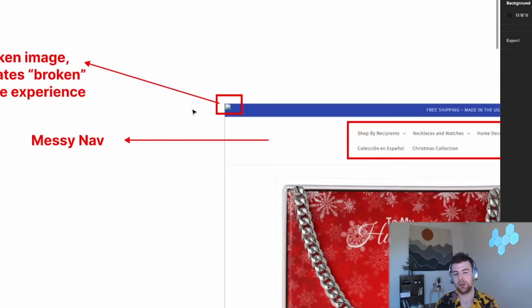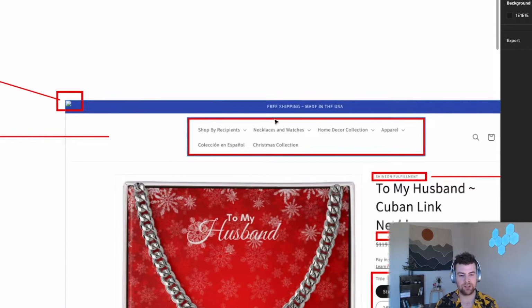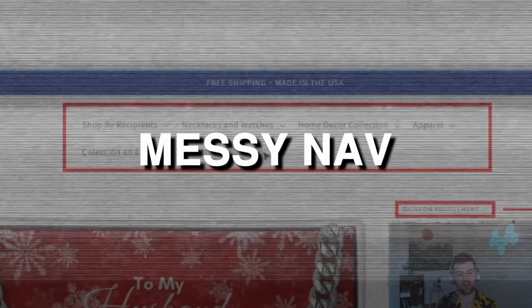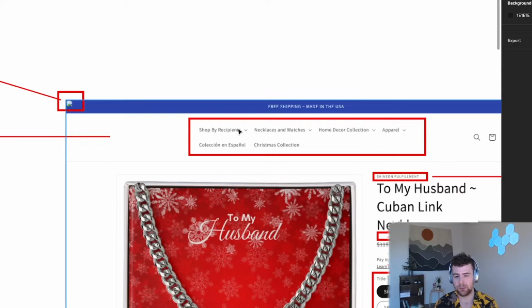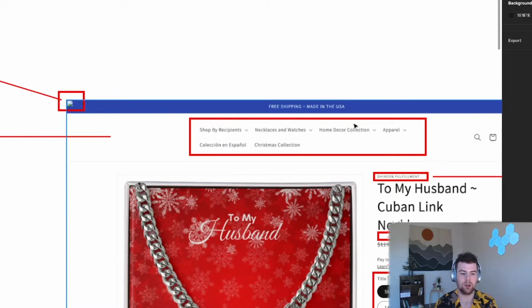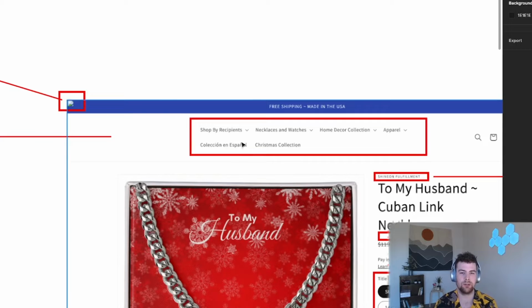So as we go through it here, the next thing is this nav. It's just a messy nav. You've got very unclear, unorganized categorization: shop by recipients, necklaces and watches, home decor, apparel. First of all, these are completely different products. You could have a home decor store, you could have an apparel store, but to have one website where you're selling all of these different product categories, it's just messy. It's a little bit unorganized.